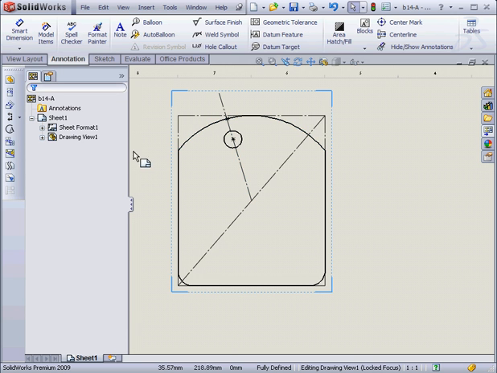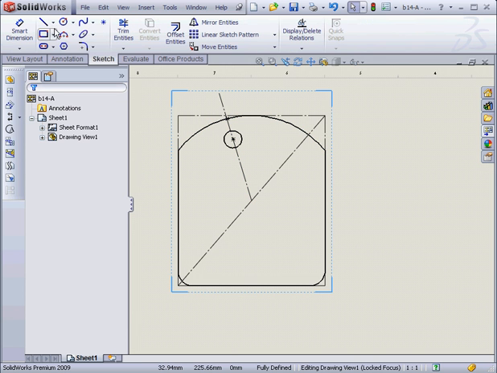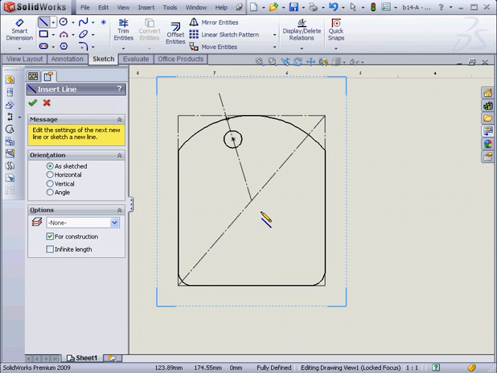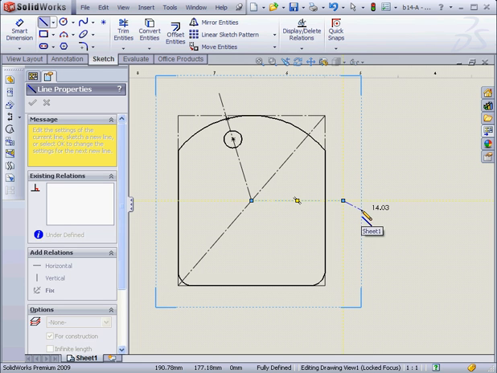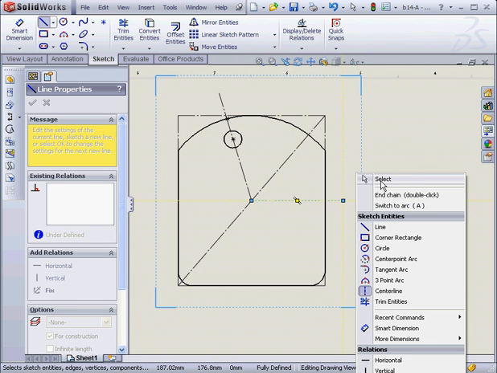Let's click OK. Let's add one more construction line here, center line. This one will be horizontal. Right-click, select.